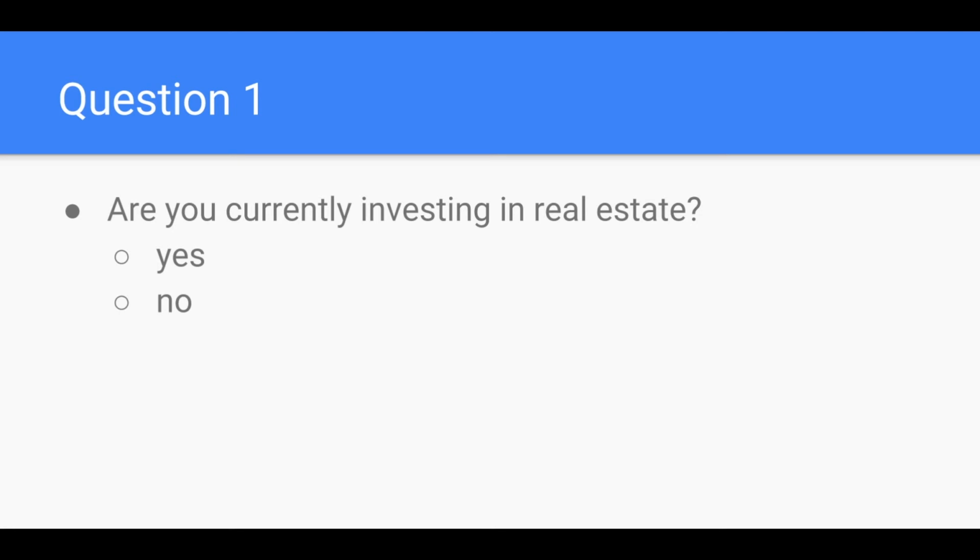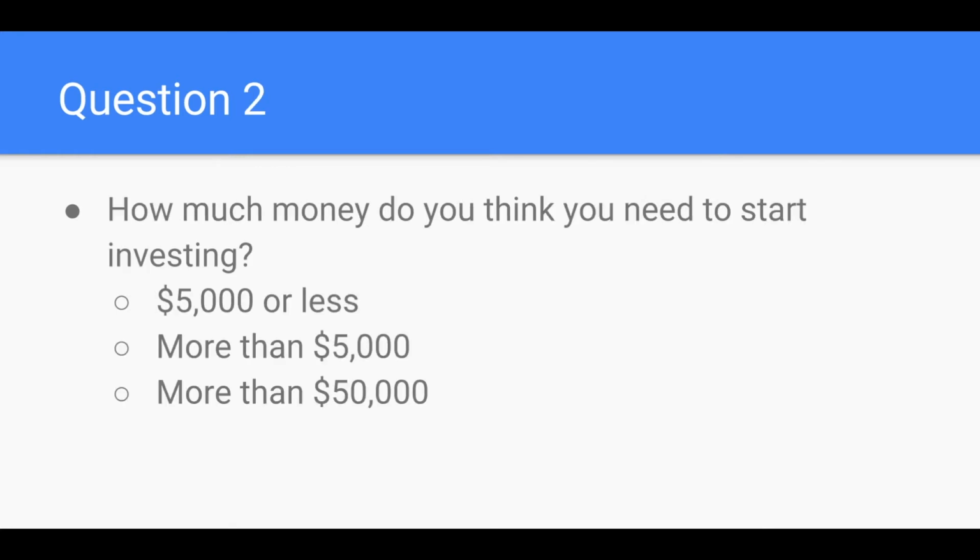Question 1. Are you currently investing in real estate? Yes or no? This is a good starting question because it gets our quiz taker to start thinking about real estate investing, which we want them to have on their mind by the end of the quiz.